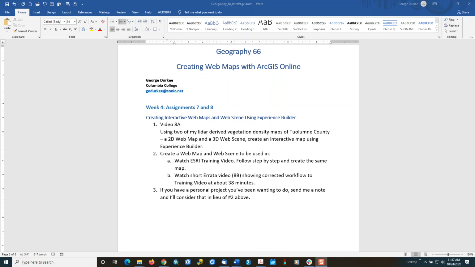Okay, we're back, week 4, and this will be lesson 8 of Geography 66, creating web maps with ArcGIS Online. In this lesson and assignment, you'll be creating 2 maps. One will be a regular 2D web map, and the other will be a 3D web scene, and both of those will be used in the step-by-step ESRI training video. And this should go pretty quick. Then we'll link to the training video, and you can watch that and follow the step-by-step.